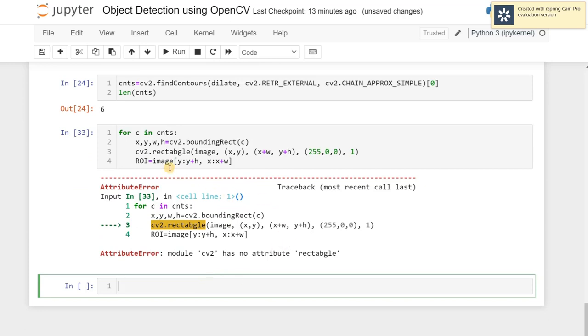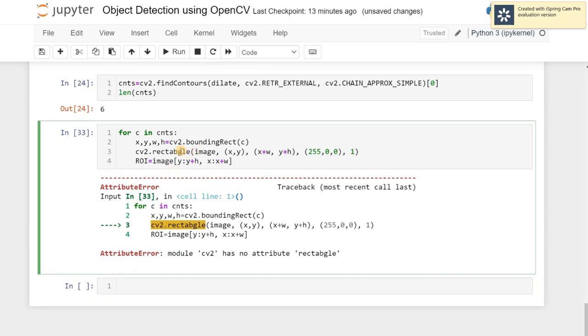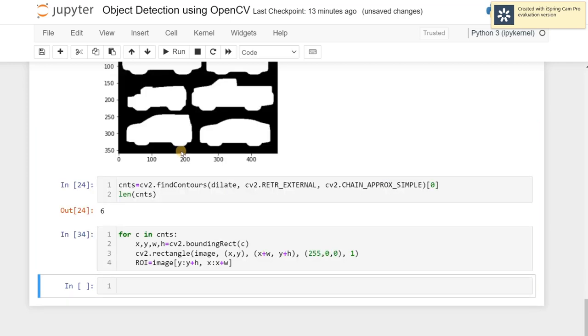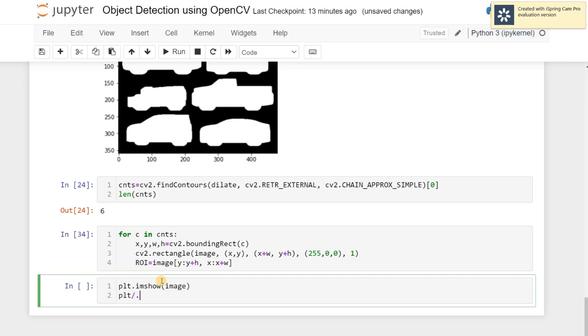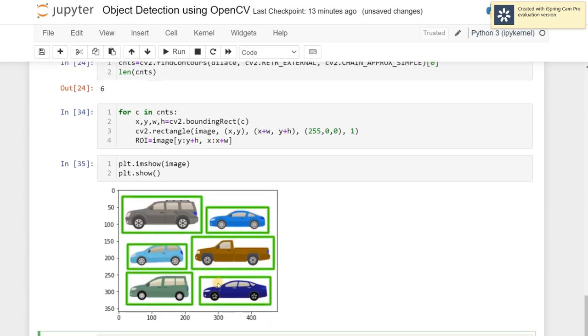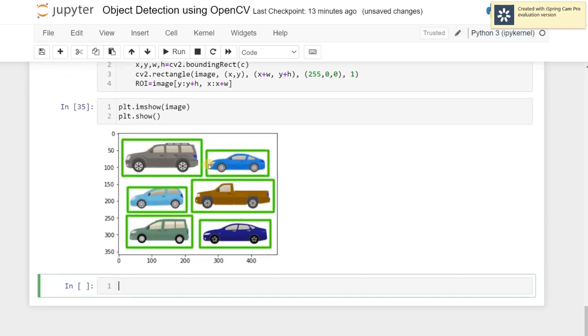So it is saying that rectangle. Alright, so there are spelling mistakes every time. Let me just fix it. So now I can use plt.imshow and plt.show. So we can see that we have the bounding boxes over the objects.